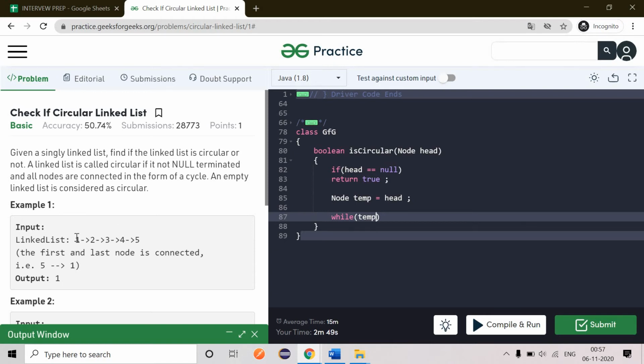Okay, so initially my temp and head are pointing to 1. So I have to see there will be two conditions. Either the temp will go on and terminate at null. Suppose next of 5 is null. So the temp will be going on and temp will terminate if it becomes null, or temp will be again equal to head.